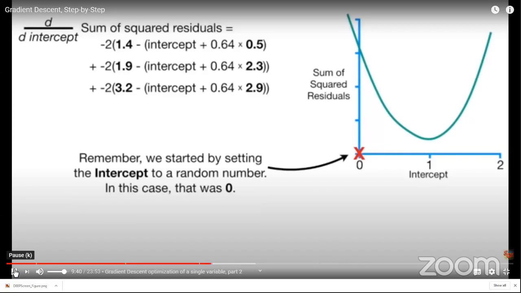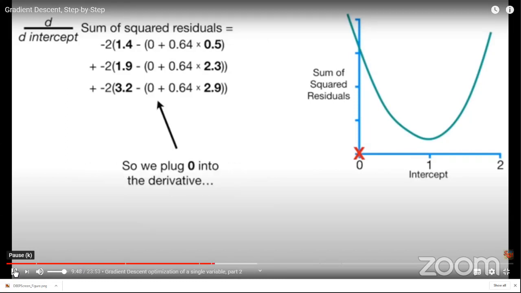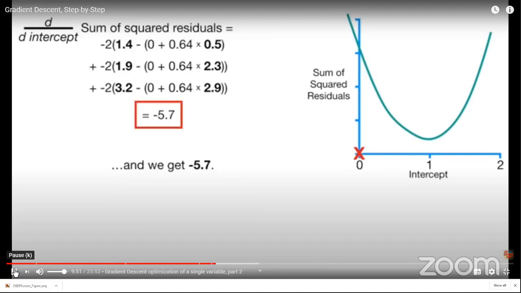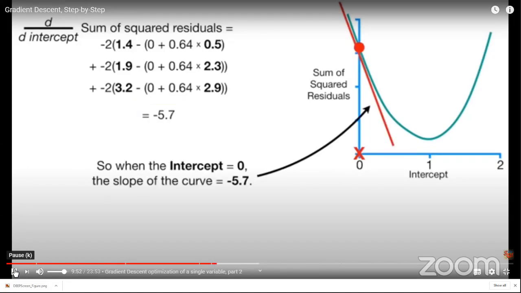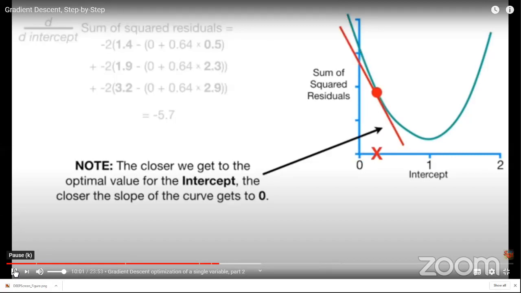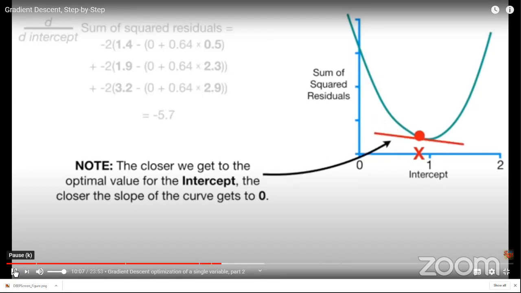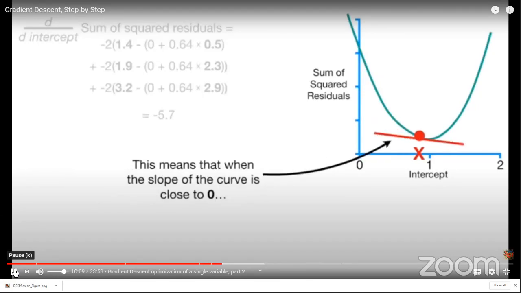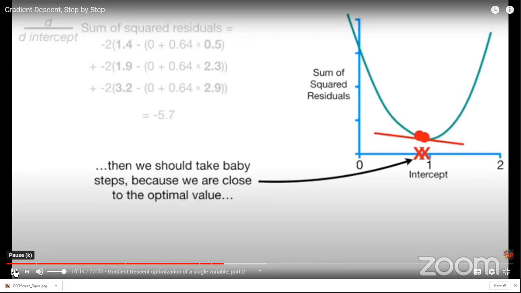Bam. Remember, we started by setting the intercept to a random number. In this case, that was 0. So we plug 0 into the derivative, and we get negative 5.7. So when the intercept equals 0, the slope of the curve equals negative 5.7. Note, the closer we get to the optimal value for the intercept, the closer the slope of the curve gets to 0. This means that when the slope of the curve is close to 0, then we should take baby steps because we are close to the optimal value.